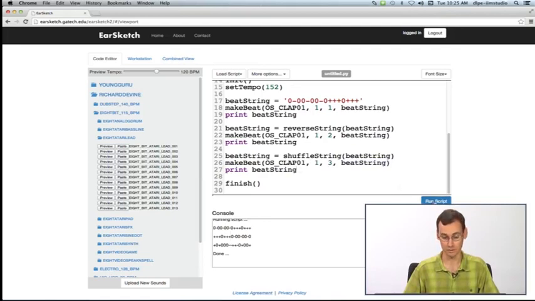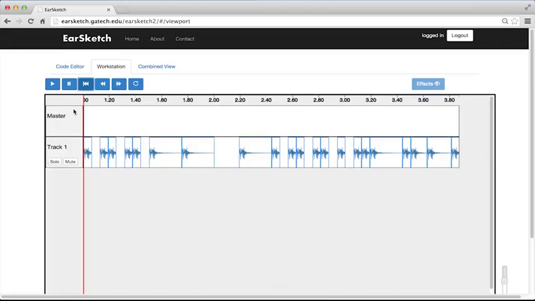So I can go ahead and run this, and you can see the result down here. Now, every time I run this, that final beat string printed in the console is going to be a little different because each time it's randomizing the order of these characters. And if I come here, you can see the results.